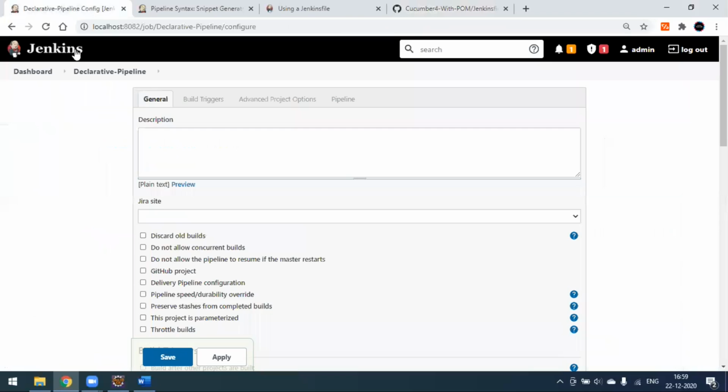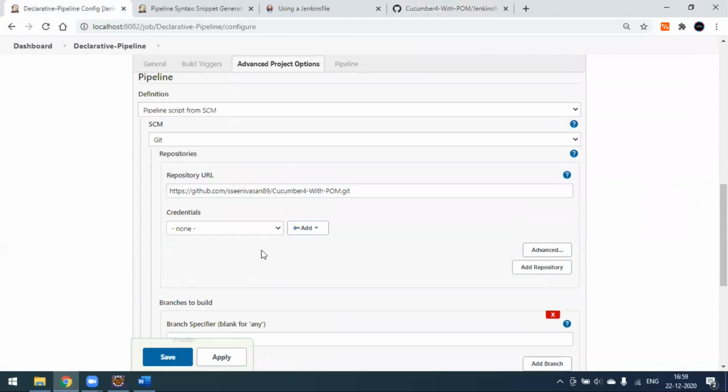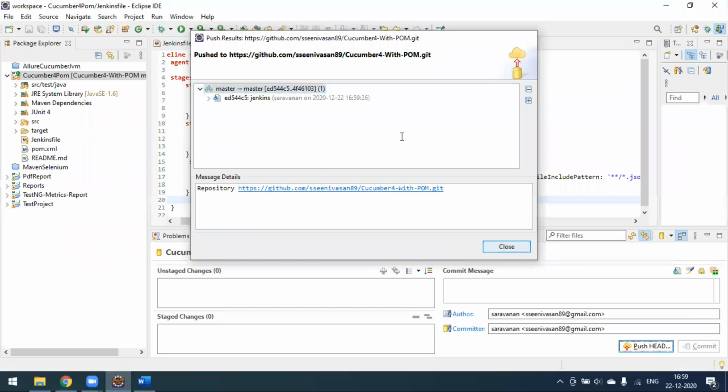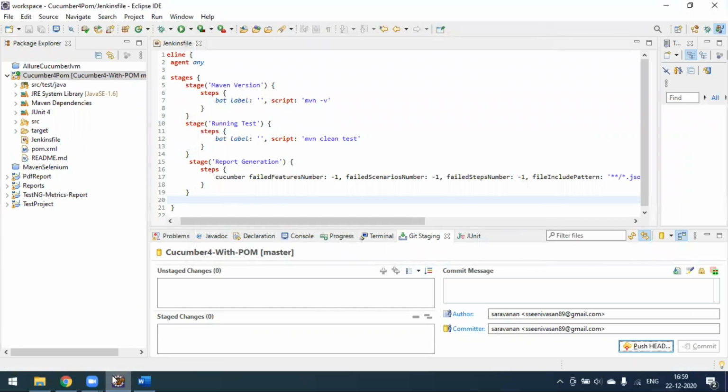So now we'll go back to the project. Here we don't want to change anything, right? When you use the pipeline script, you have to come here and add the code here. When you go for this declarative pipeline mode, you have to do everything with your Jenkinsfile only, right? So here we have added this and we have committed the code.